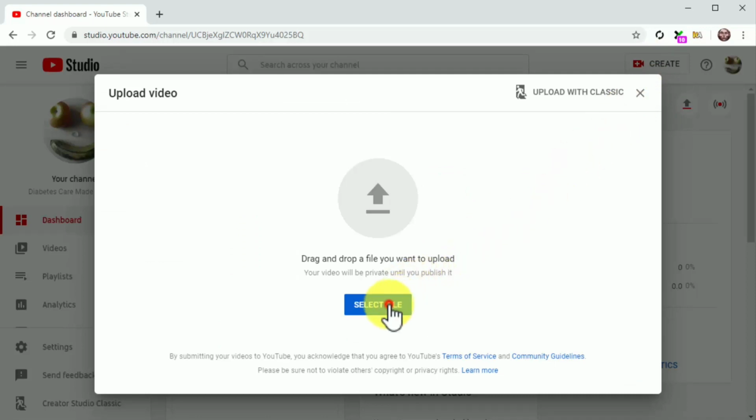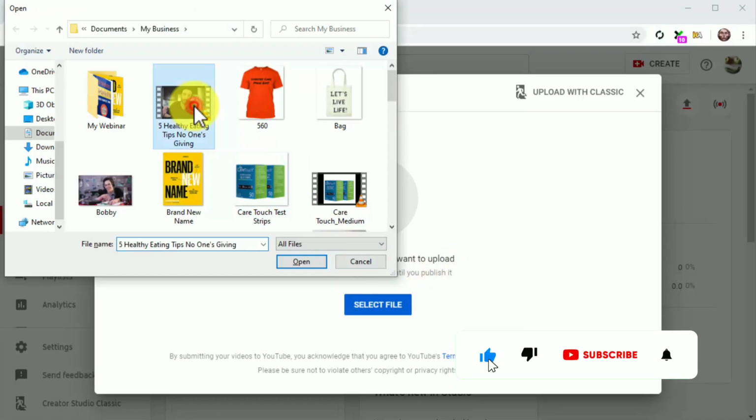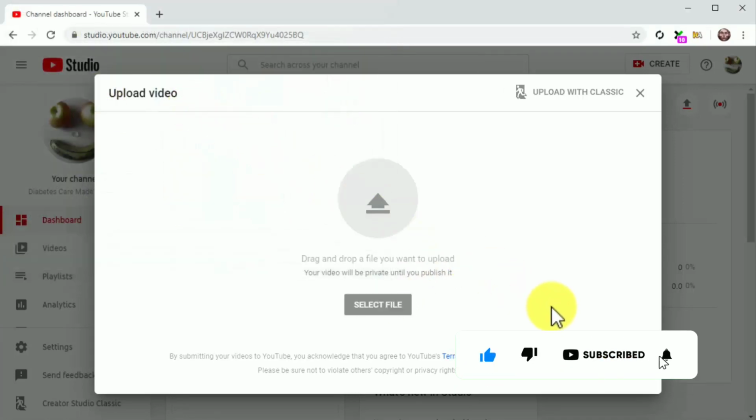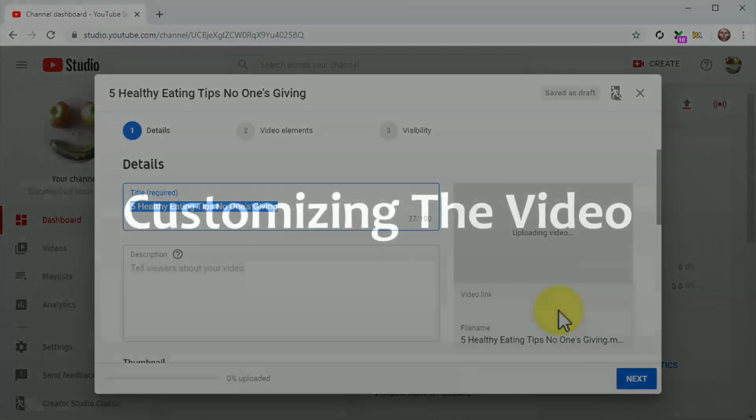Now you are going to click on Select File. Locate the video file that you are going to upload from your computer and double-click on it to start the upload. The video will start uploading, and you can continue the job by customizing it and adding your optimizations.